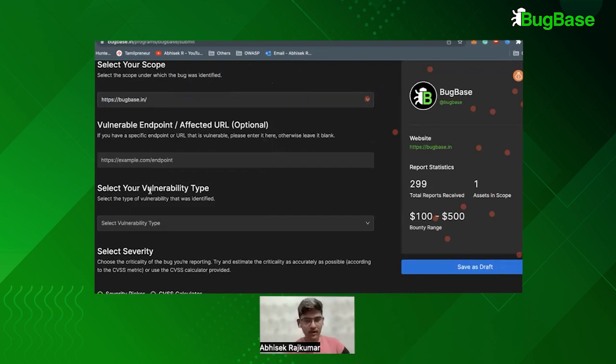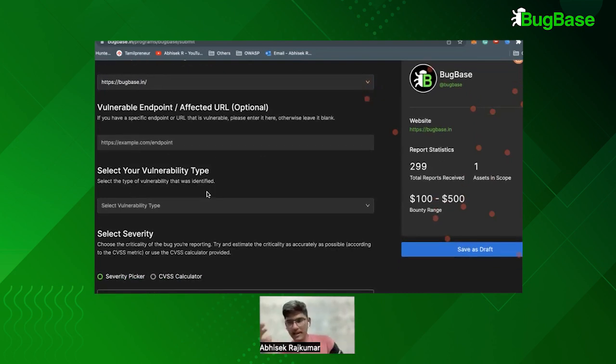Okay. So when you are reporting a vulnerability, you should always keep in mind that you don't know who is going to review your report, right? He might be a security professional, he might not be; he could be a developer or a tester or some other person. So you should always write the report in a way that it is understood by everyone.